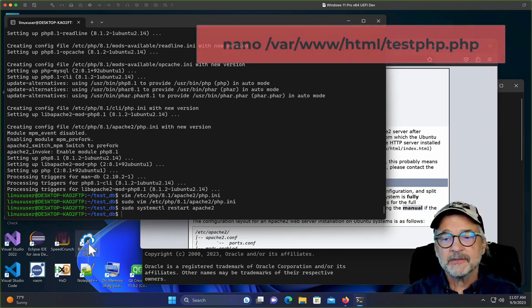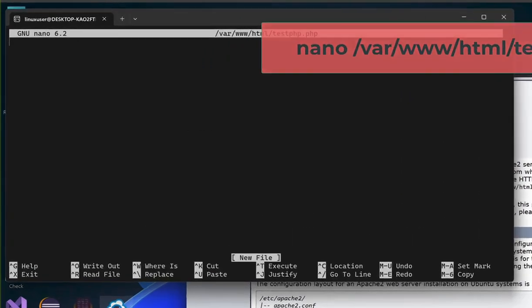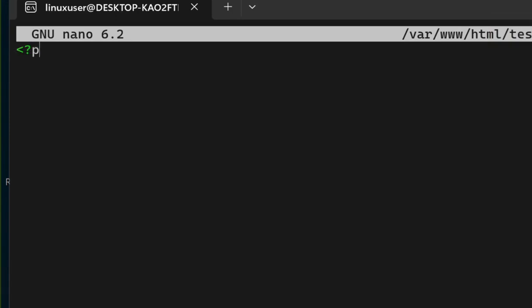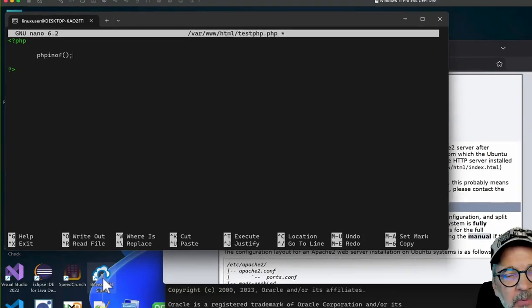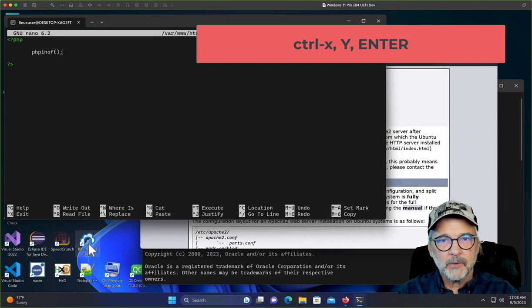So I'm going to use Nano for this. I'm going to say nano /var/www/html, and I'm going to call this test_php.php. And I'm going to put in some very simple lines of code in here. This right here says that this is going to be a PHP script. Everything in between this line and this line is a PHP script. It's a lot like JavaScript, the way that that works. And I'm going to put phpinfo. phpinfo is a function of PHP that will display everything you need in the web browser.